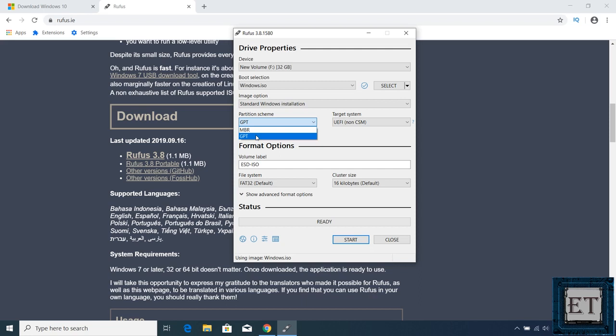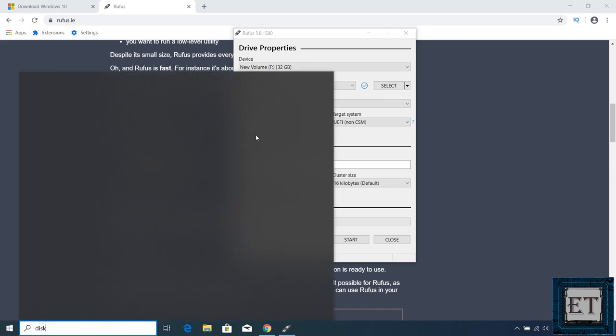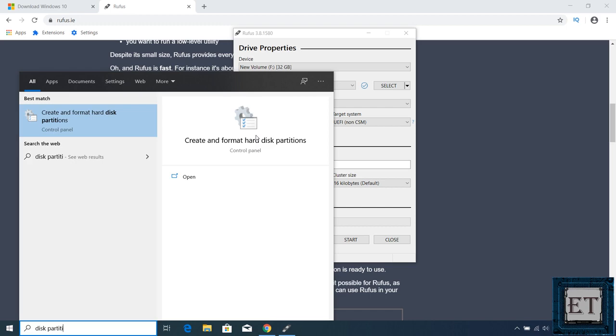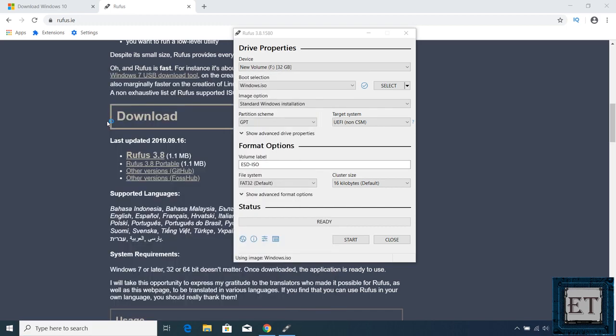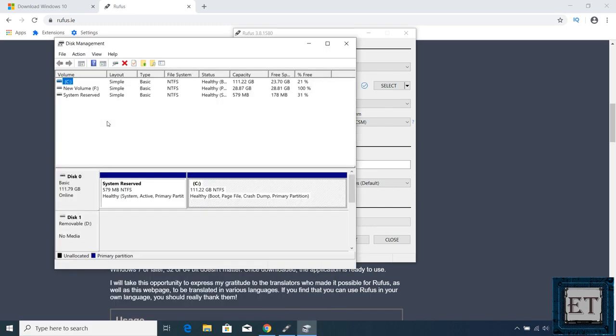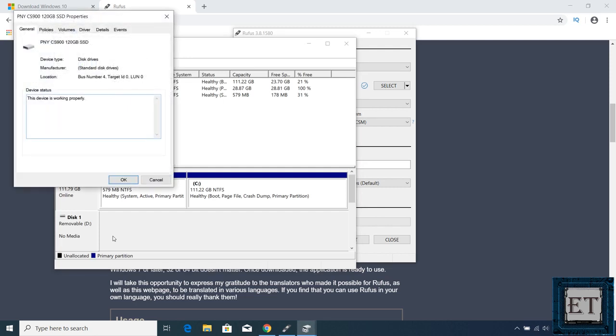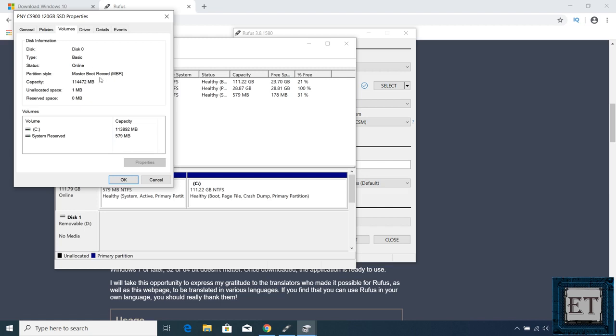However, if you want to use the USB to upgrade from a previous version of Windows, then you may want to check the partition format of the disk. For Windows 10, simply go to your search and type disk partition. Then click on create and format this partition from the search results. Here right click on disk 0 where you intend to install the Windows and select properties. Click on volumes. And then you should see the partition style of your disk. Here mine is MBR, yours could be GPT, in which case you should select GPT.